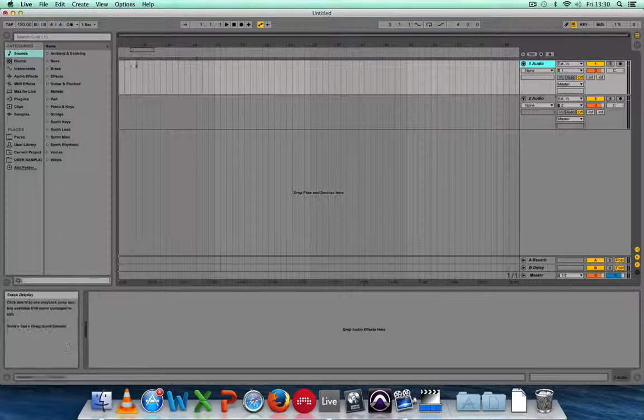The bars go from left to right, as you would expect and familiar with Logic or Pro Tools. On the right hand side you have your tracks and then your I/O. You can turn tracks on and off using these tabs here. And on the left hand side you have your library.